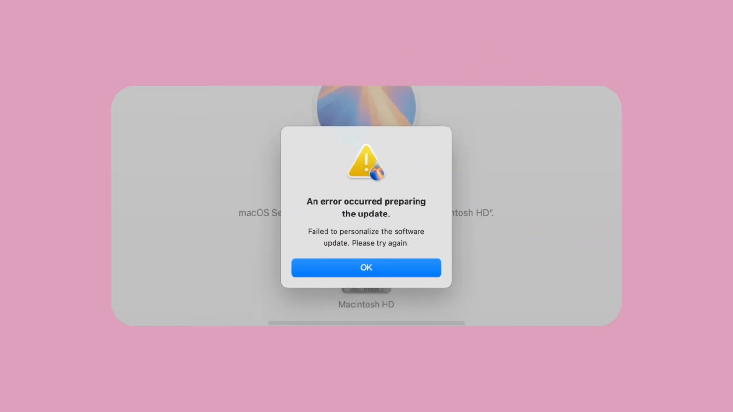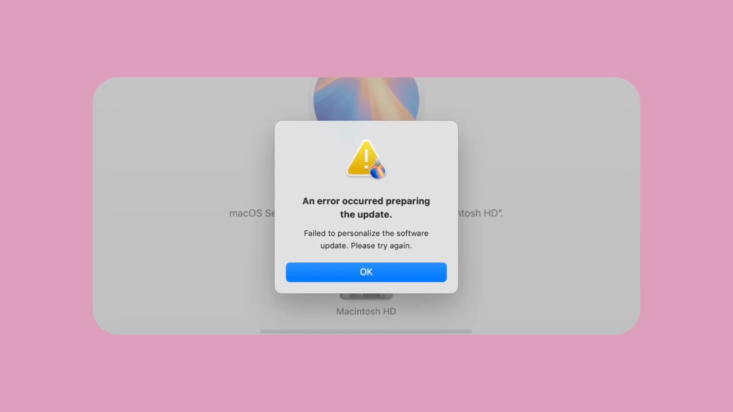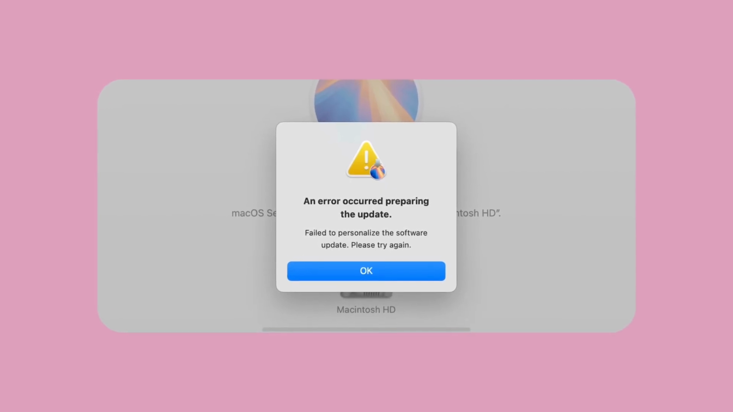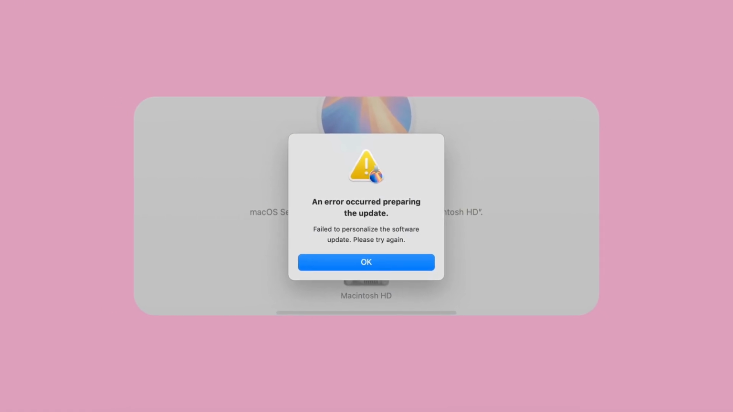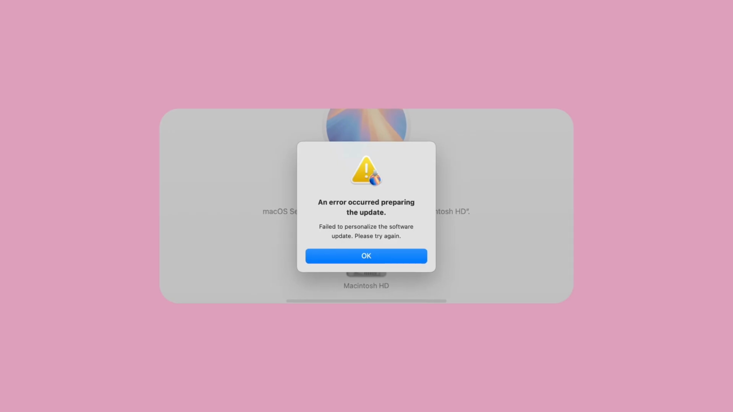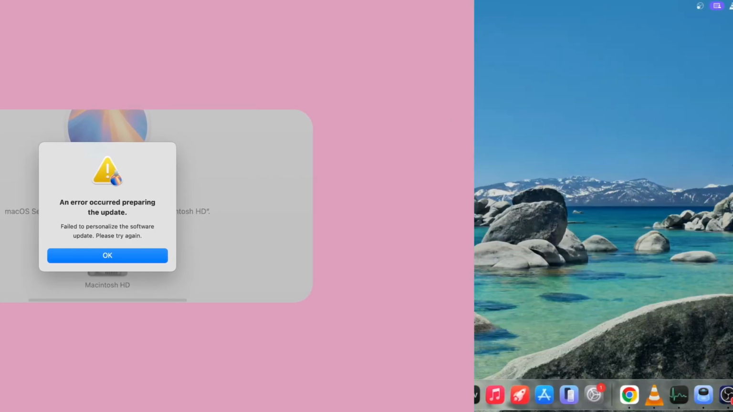Are you unable to download a system update on your Mac Mini M1, M2, M3, or M4? This usually happens due to slow internet connection, insufficient storage, or temporary App Store glitches. In this video, I'll show you how to fix the unable to download update issue on your Mac Mini. So without wasting any more time, let's get started.